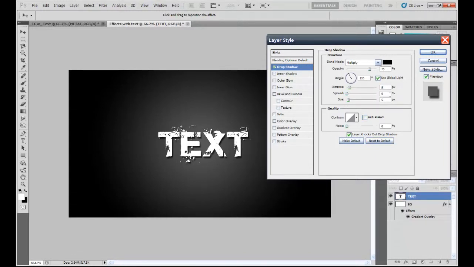Drags that away a bit. The spread I like to be 15. The size I like to be 10. And then, as you can see, it's got kind of a cool drop shadow there, and you can have it any direction you want. It doesn't really matter. I kind of like it like that actually.